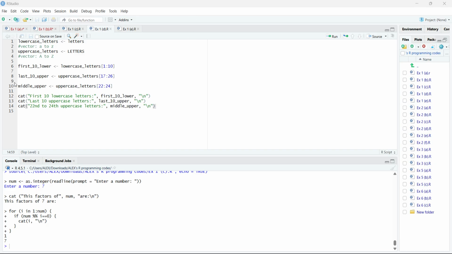The purpose of this code is to extract the first 10 English alphabet letters in lowercase and the last 10 in uppercase, and extract letters between the 22nd and 24th letters in uppercase. This is the purpose of this code. Let's try running the code.